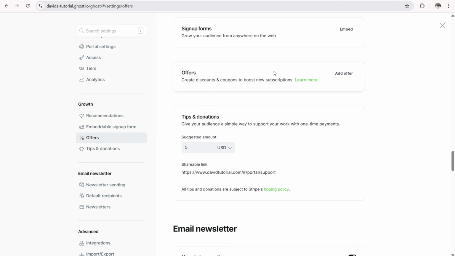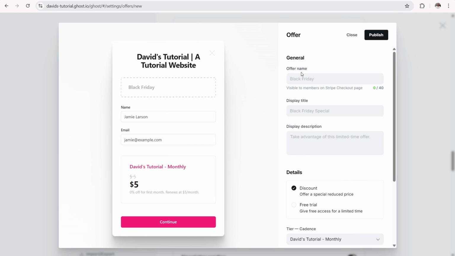Offers are very helpful because you can create specific offers to get people to subscribe to your website and become a paying subscriber. So let's go ahead and click on add an offer. So right here, you have the offer name, which is visible to members on the Stripe checkout page.